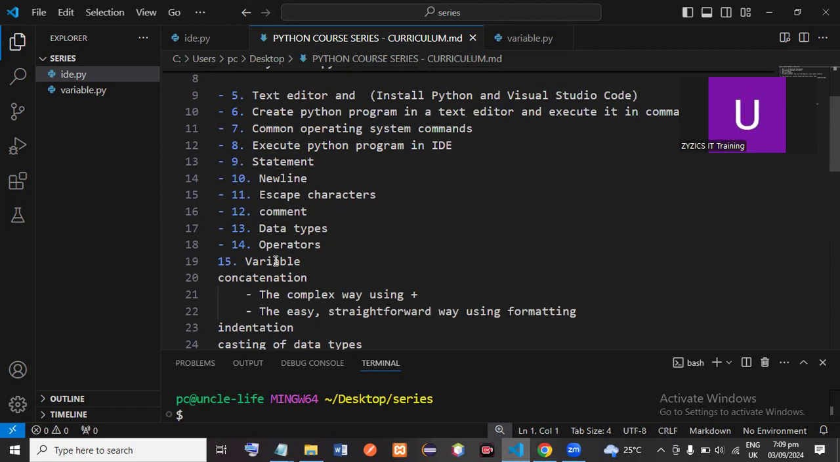So concatenation is a way of joining variables and strings. It's a way of joining strings, variables, numbers, and values. Okay. So there are two ways of concatenating. I wouldn't call it a complex way, but I even love that way more than this easy, straightforward way.